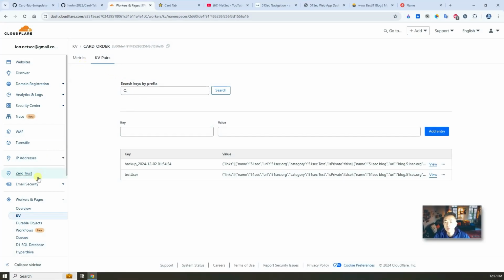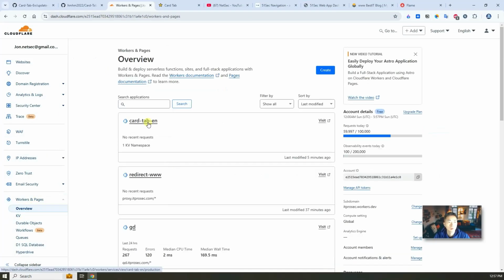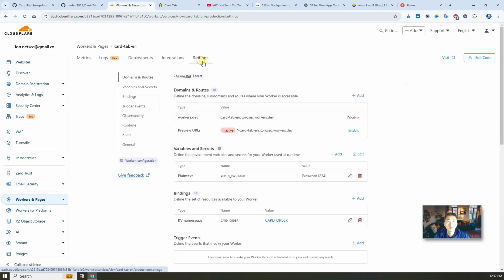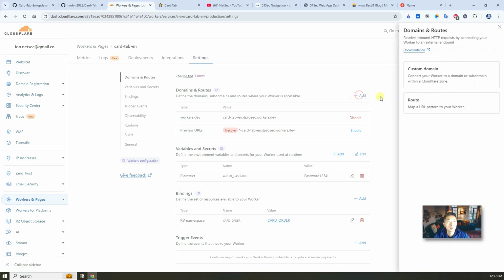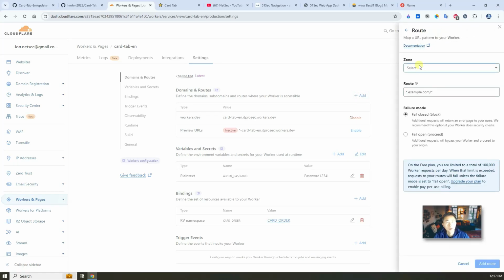Of course, if you want to do one more thing, which is using your own domain for it, you can add your custom domain, or you can add a custom route to it. So for example, I'm going to add a route. We call it card.itprosec.com. We're going to add this route in.